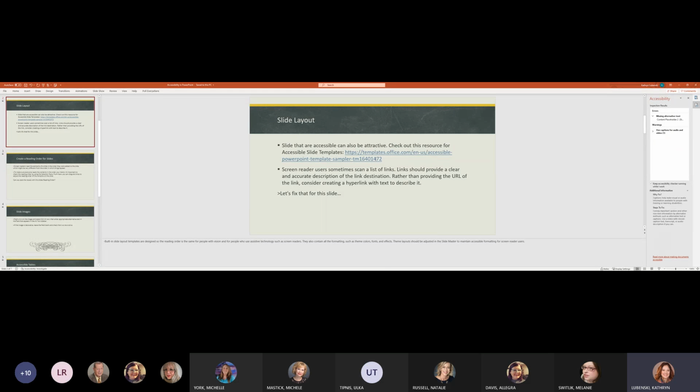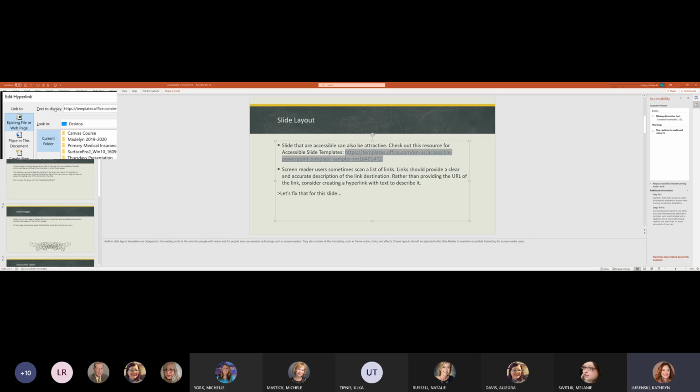So what I'd want to do here is highlight this, right click it, edit the link, and give a description up here to display what kind of link this is. I'd probably write accessible PowerPoint templates up here, and that's what would be displayed by the screen reader. So that's how that should look.